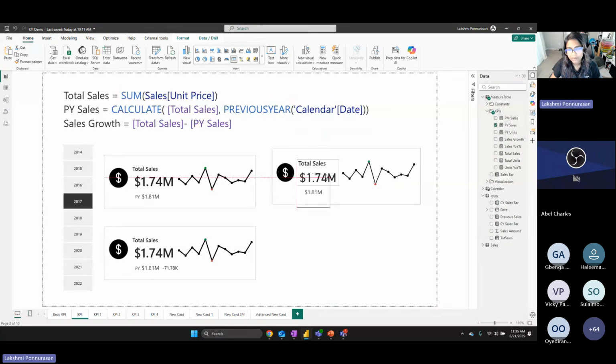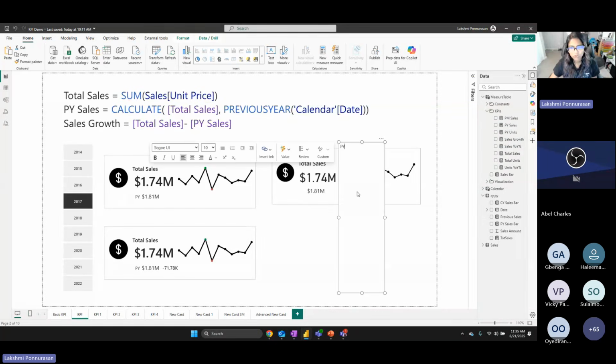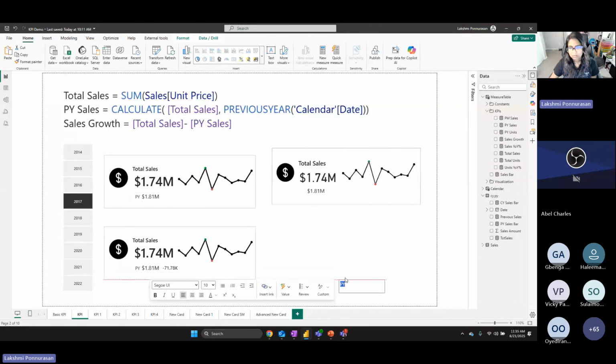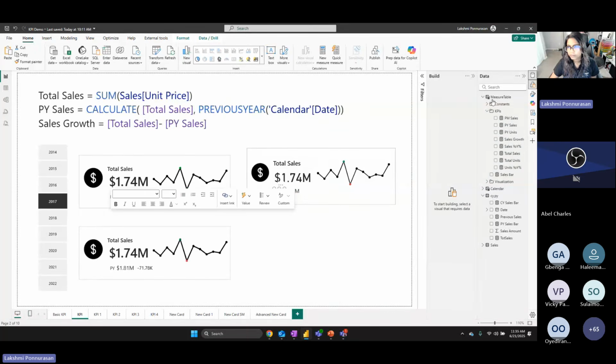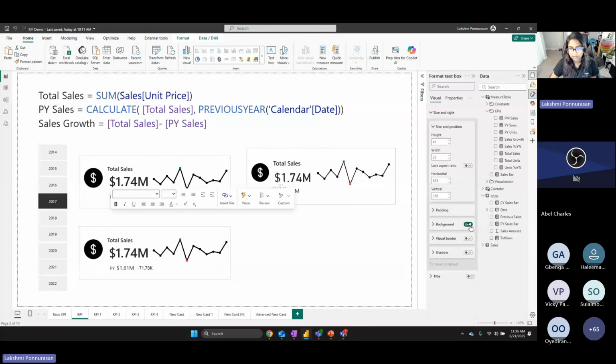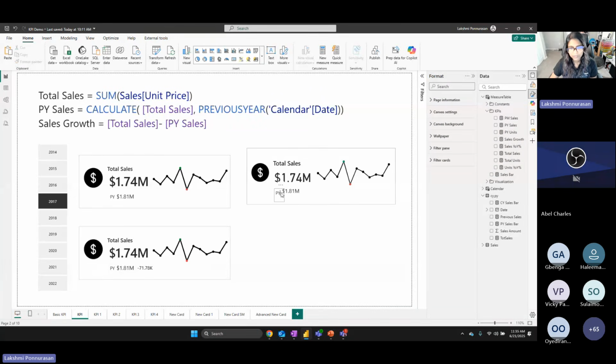Great. So now I have a previous value to compare. The next thing, how would I know what this is? I know it's a previous value, but how would the end user know it? Simple, use a simple text box to show that it's a previous value. Then just put it right here, switch off the background so that it doesn't interfere with the next card. So just put previous year and that's it. Pretty much you're good to go.